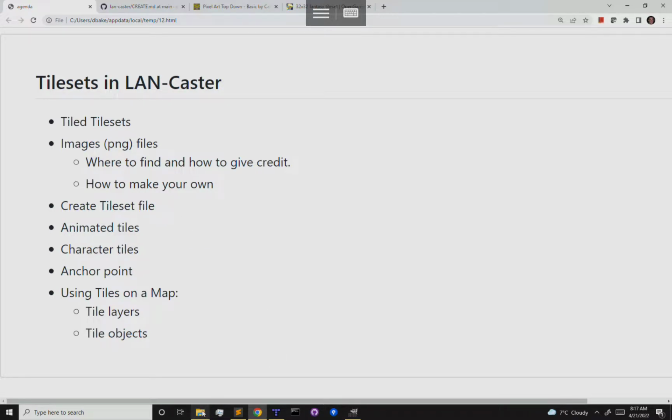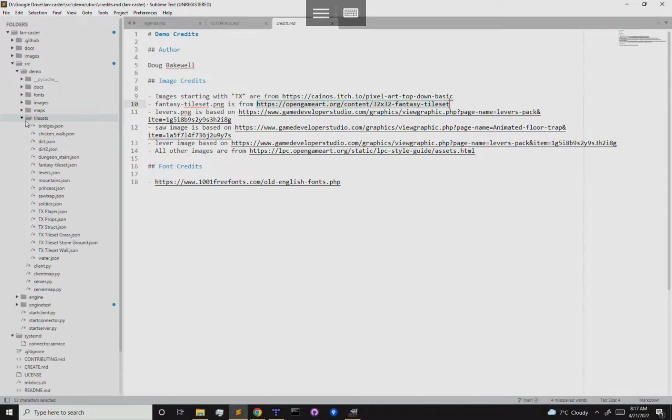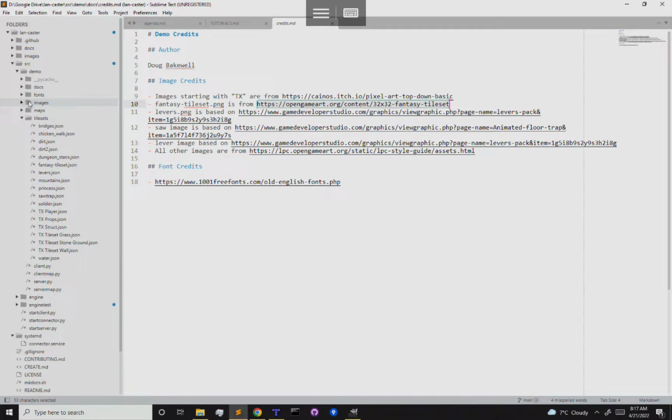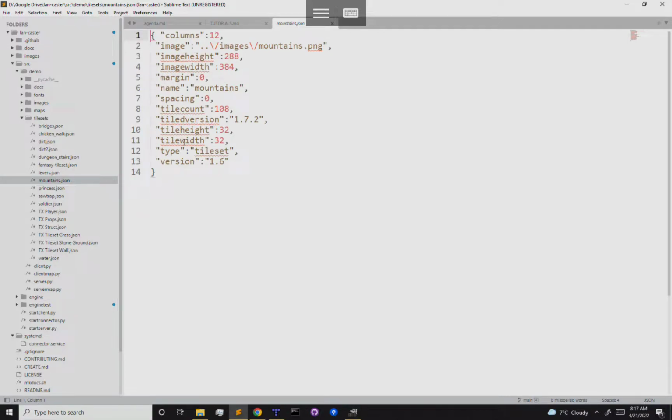So a tileset file, what it looks like. If I go back into my demo game and I go into the Tilesets folder, you'll see I have a JSON file. And every JSON file actually corresponds to one of these PNG files. So we've been looking at the mountain image. If I go look at the mountains JSON file, you see I have a very simple JSON file. Maybe I'll just make that a little bit bigger, make sure you can read it. So this is the mountains.json.